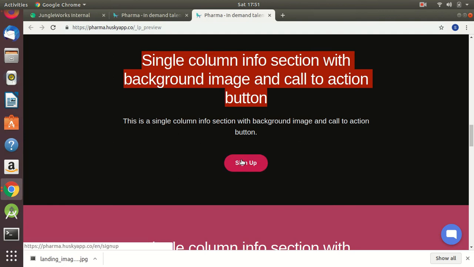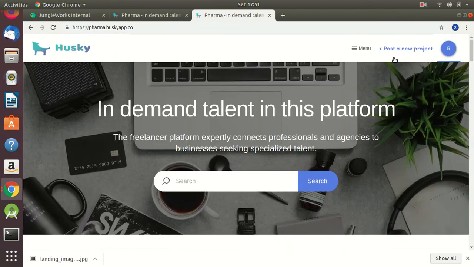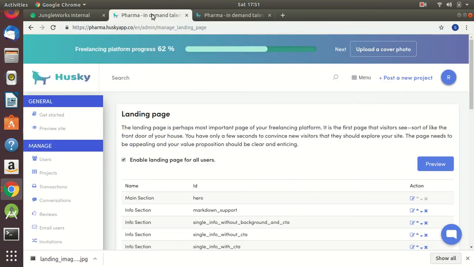However admin wants, he can make the section look beautiful. So by clicking on this button, I'll just be going on the path over here. So I first need to log out, and then I can have a sign up path over here.